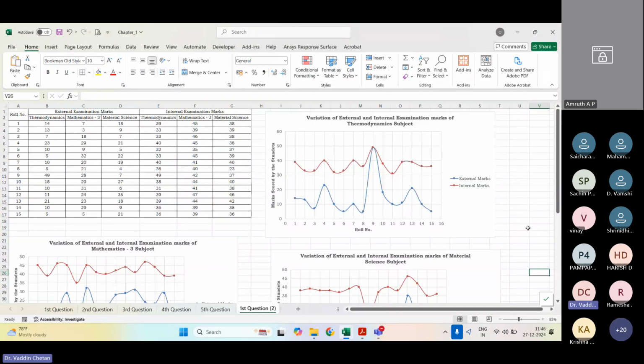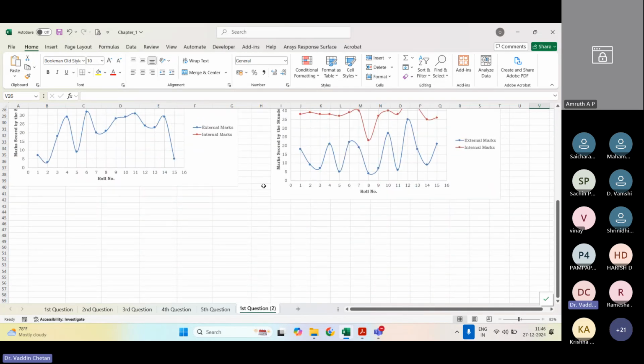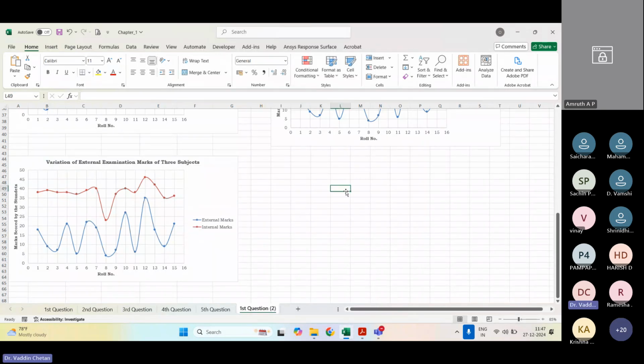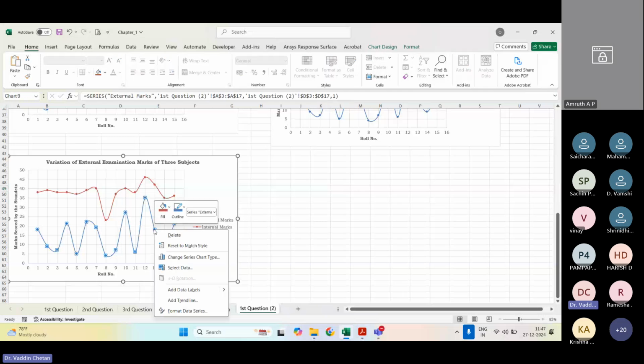Next, I need to draw the two more comparisons. Two more comparisons mean the internal examination marks for all three subjects and the external examination marks for all three subjects. So now I will copy this and paste it somewhere else. Here I can draw the variation of external examination marks of three subjects. Now I will right click on this and select the data.